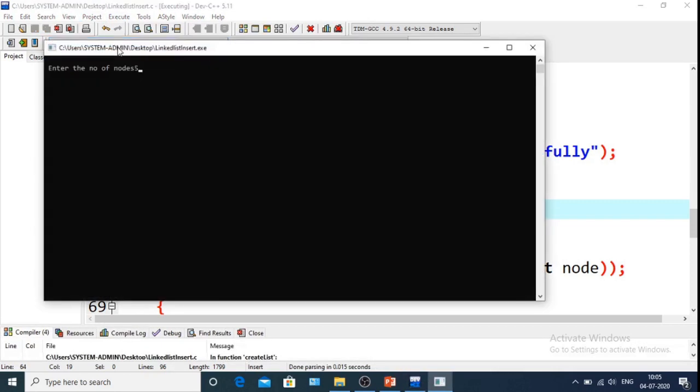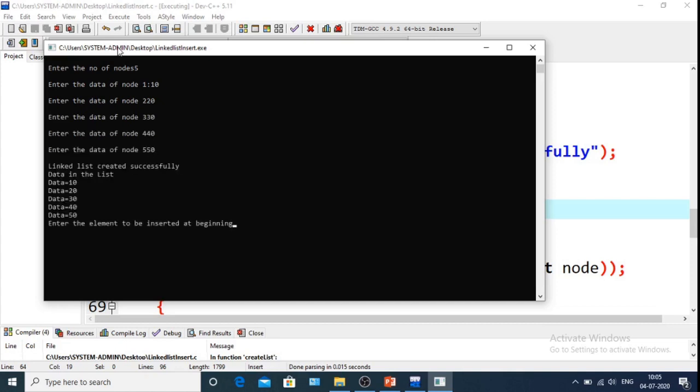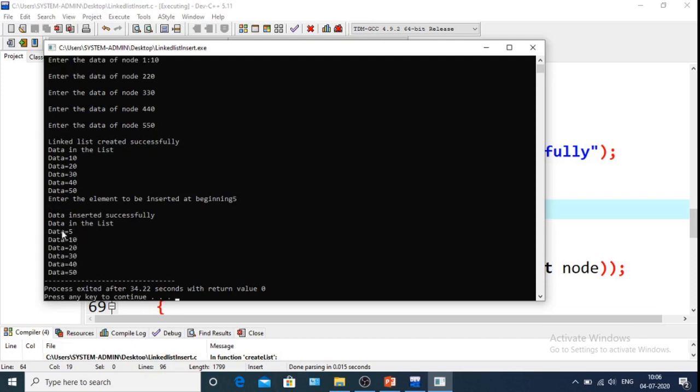So number of nodes. Suppose the number of nodes is 5. So we have to enter the data of node 1. Suppose this is 10. Next one is 20. Third one is 30. Next one is 40. This is 50. Okay. So the linked list has been created. As you can see, 10, 20, 30, 40, 50. Now we have to insert an element at the beginning, before 10. Suppose it is 5. So you can see that the 5 has been inserted before it. So this is the program to insert an element at the beginning.